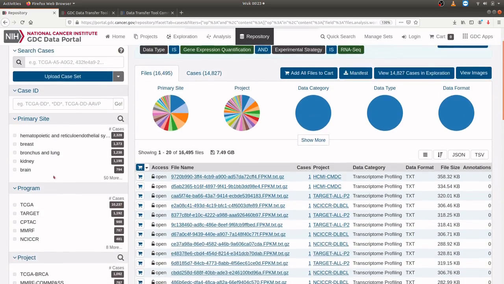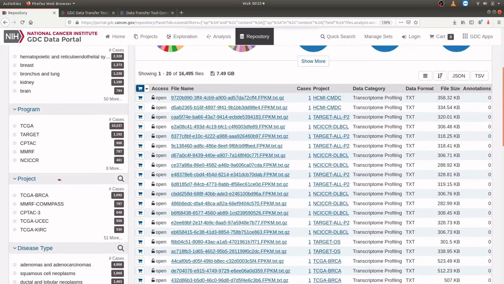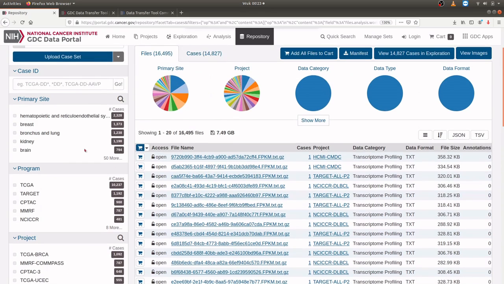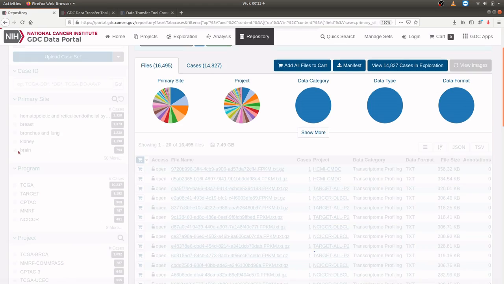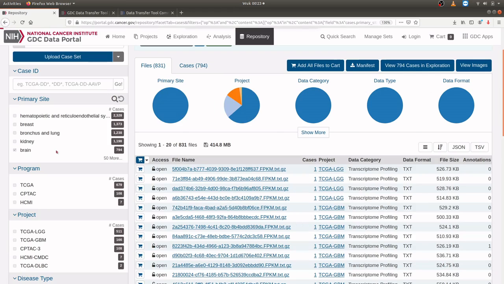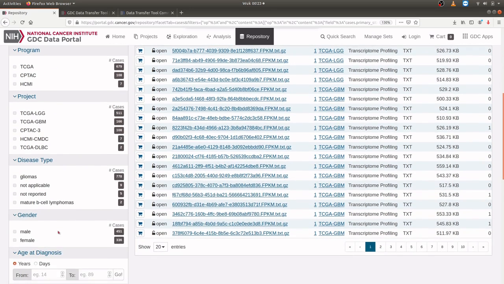Here too, we have sections to enable you to select the type of cancer set you want. For primary site, these are broad sites where cancer was identified. Let's say I'm interested in the brain site, so I select brain. In the program, these are programs that have collected data sets. Let's say I want all the data sets, so I'll leave them unchecked. These are other ones, so I'll leave them unchecked.